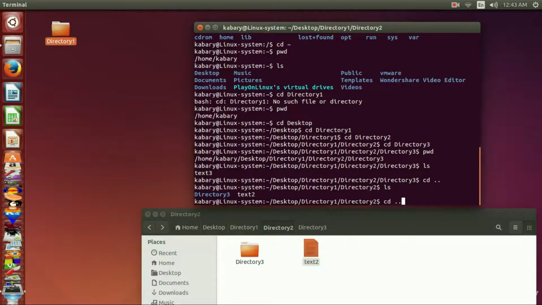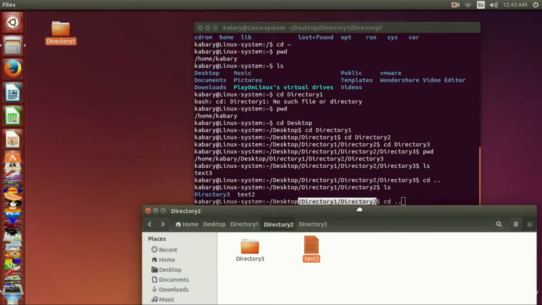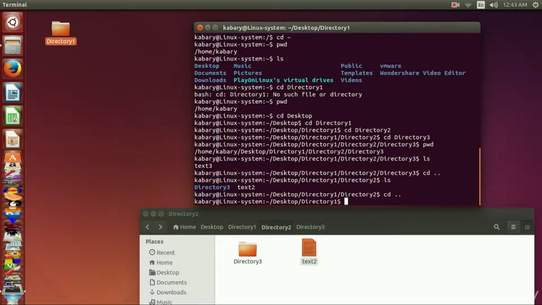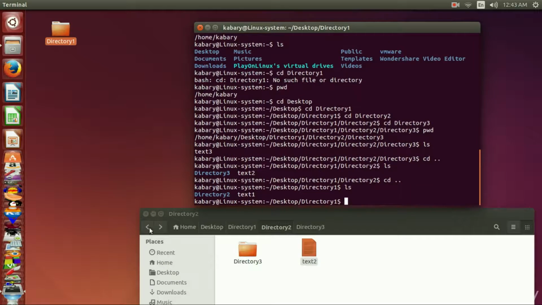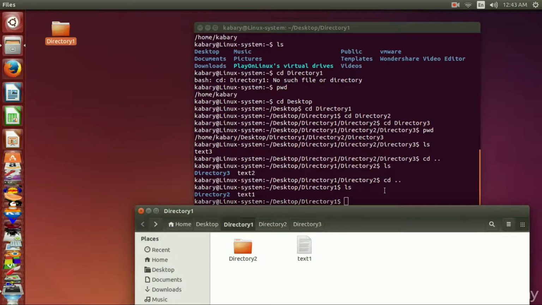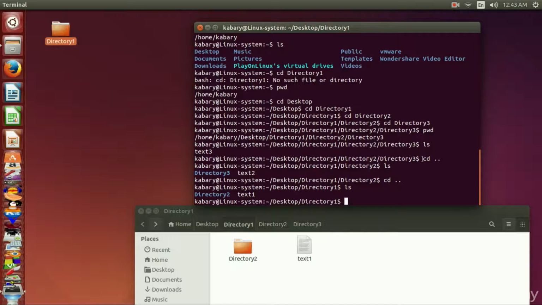So cd 2 dots will take you to the parent directory. So it will take you one step backwards in the directory tree. Okay, so you can imagine if you say cd 2 dots again, this will take you back to directory 1. And here you go. We are in directory 1. So as you can see, we were in directory 3 and we said cd 2 dots, we went one step backwards. And if we say cd 2 dots again, we will go one step backwards, and so on.